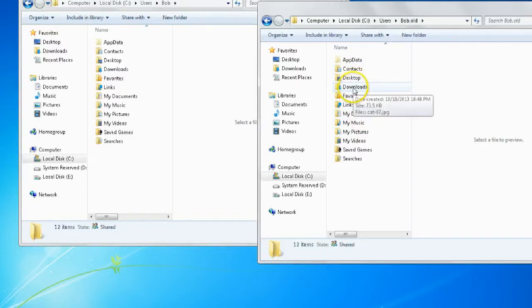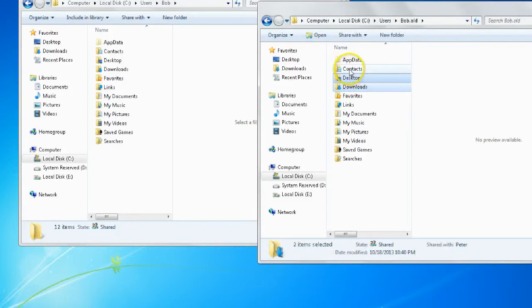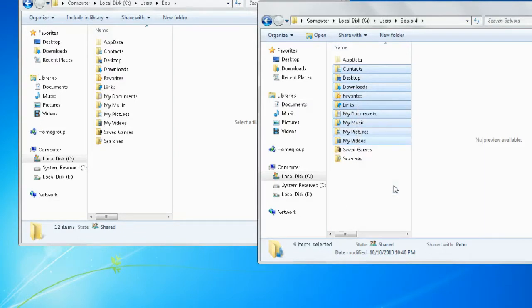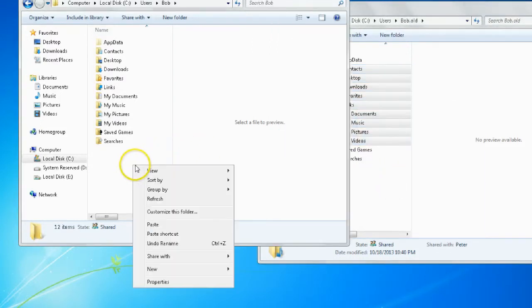And we can hold down the Control button on our keyboard, and while holding it down we can click on Downloads, Desktop, Contacts, Favorites, My Documents, My Music, My Pictures, My Videos. You can also select Links. And then we'll right click these, select Copy, and we will just go ahead and choose Paste.